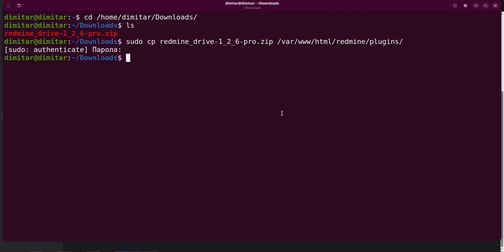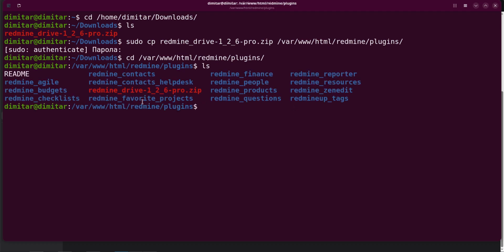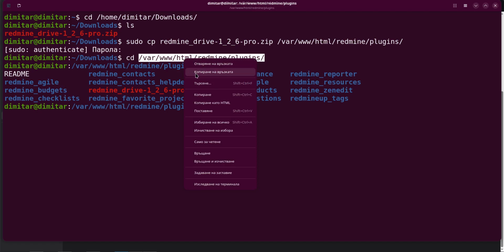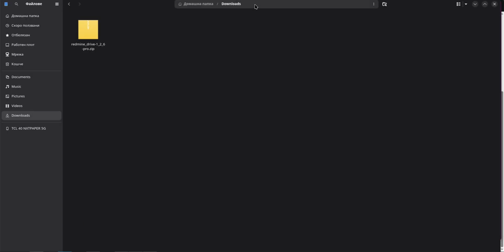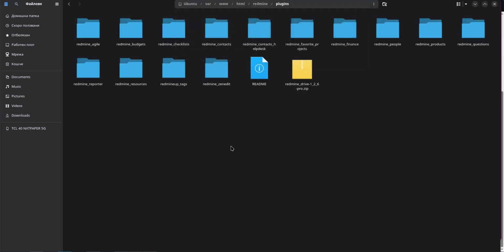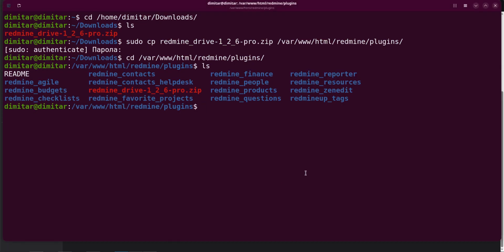So we have copied the file, and now we need to check this before proceeding further. So we see that we have the Drive plugin here in the list of files, and we can also check this in our file system, not only in the terminal. So we copy the path back to the file system and just paste the path here, and see that the drive is successfully pasted.